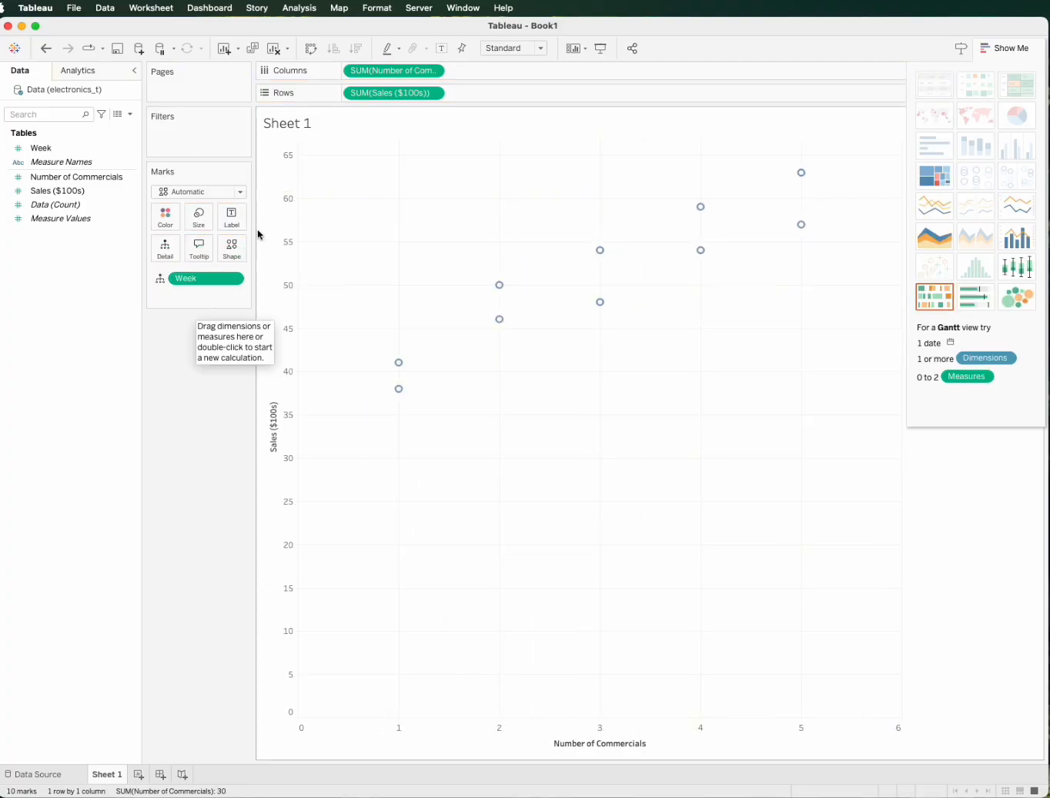This is the marks area. So you will find the details box over here. And that way we can set the level of detail to weeks. So now we have more data points on the scatter chart.